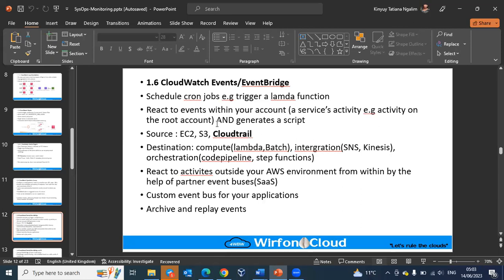And on CloudWatch events, you also have the option to archive your events. Like if there is a particular event that you want to archive, and then you troubleshoot or debug, you can archive it, and then you later replay it to see if the particular bug that you were trying to work on has been fixed.